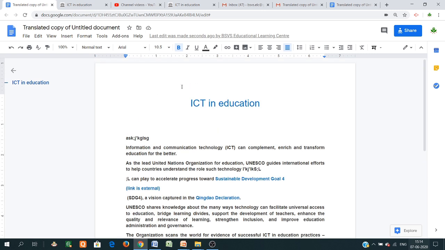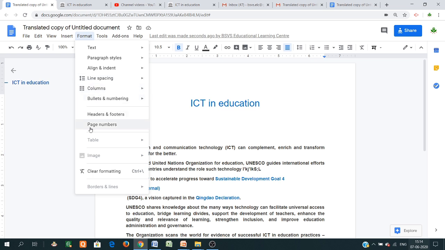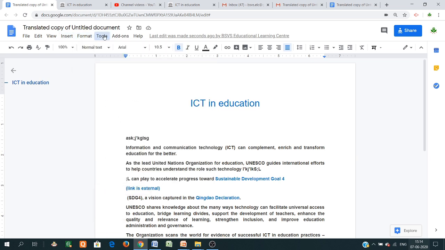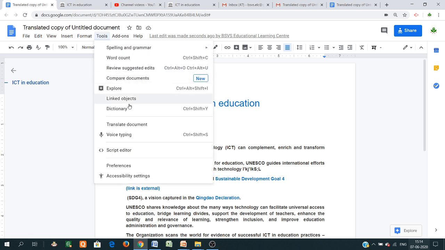Then there is another option here. Just go to the Format option, where alignment and the same type of options are available. Insert we have already discussed. Then Tools: in Tools there is a dictionary, then word count, voice typing, then script editor, etc.